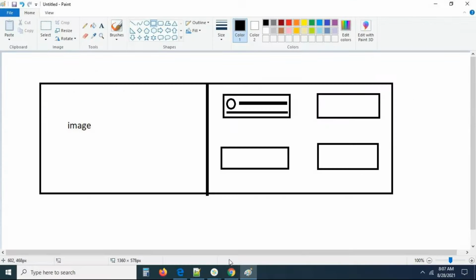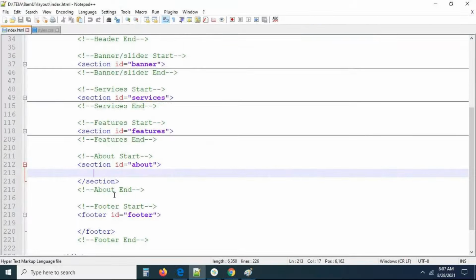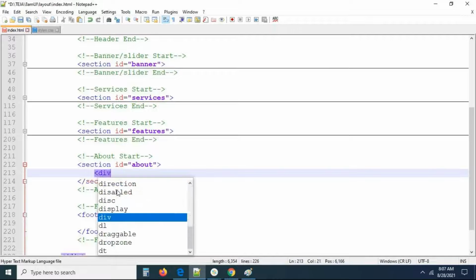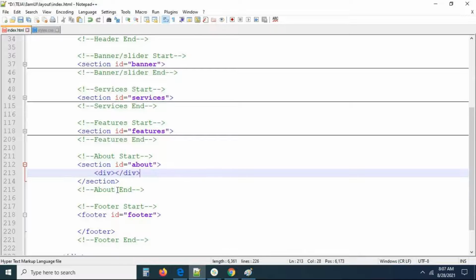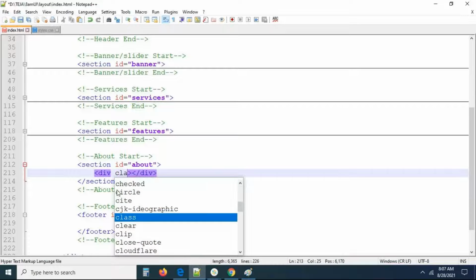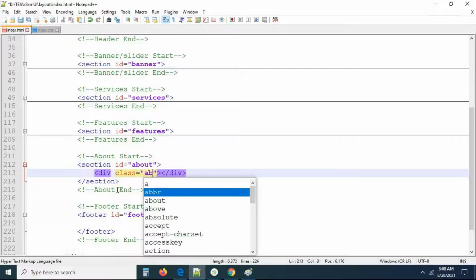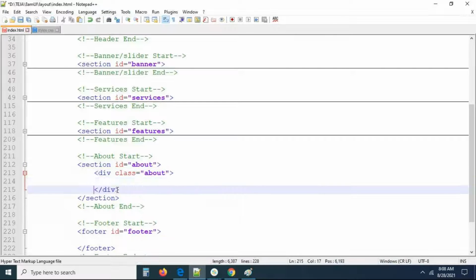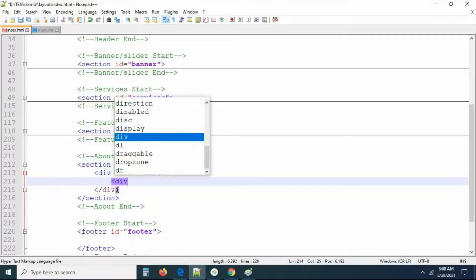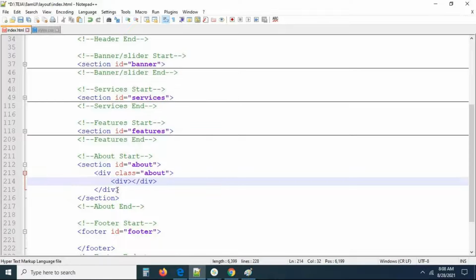Go to the div. So here this is the about section. Now I'm going to take the div open, div close. Div class is equal to about again. That is the id about, this is class about. In this now, I want to take two major divisions.